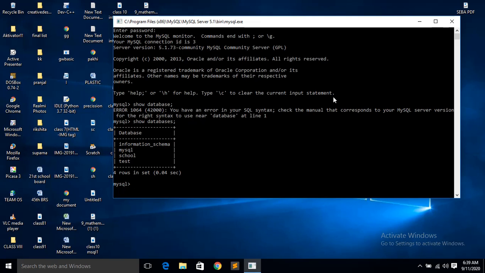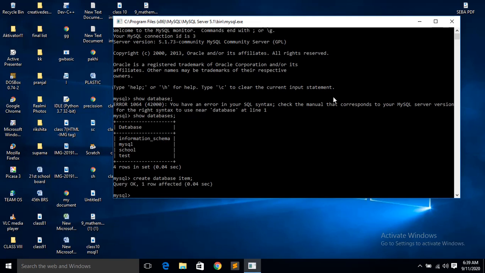Now say you want to create your own database. So for creating you have to write create database, then the database name. Say that day I taught you item, so let us give item. Create database item, semicolon. So you can see what the query came: Query OK, one row affected.